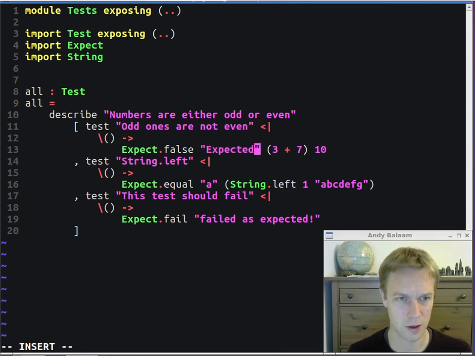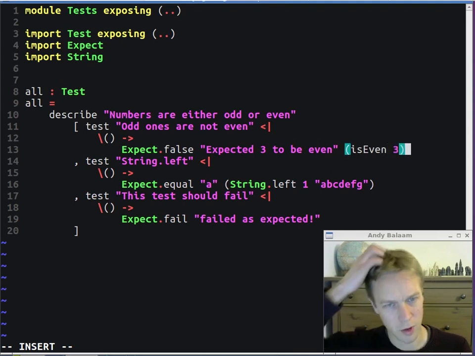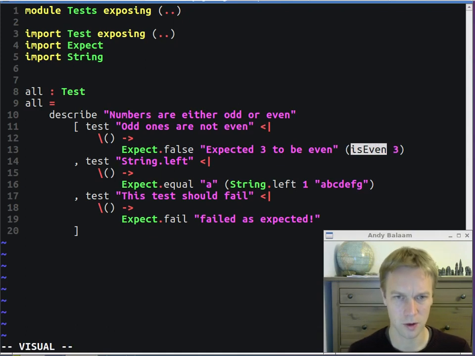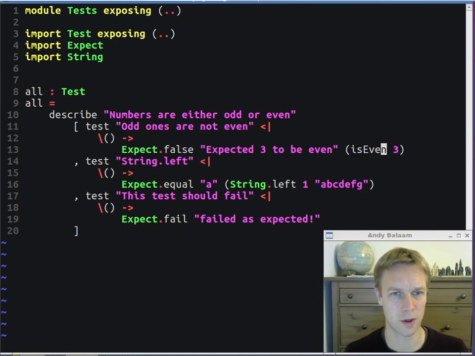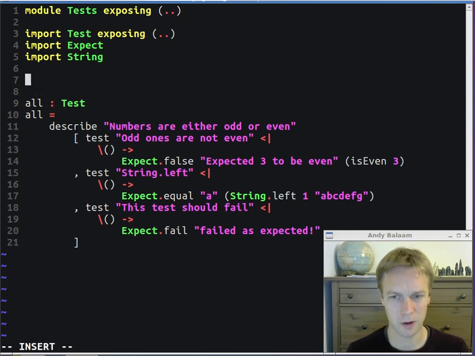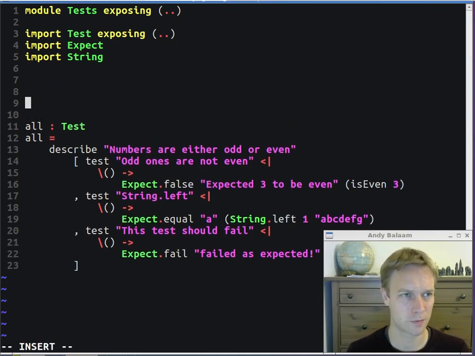So we're going to say expected 3 to be even, because the assertion we're making is that we get a false back from calling a function called isEven 3, which we're going to write. This isEven function is the production code that we're going to write. We haven't written it yet, but if we want to use it, we're going to have to import it. We haven't written this module yet.